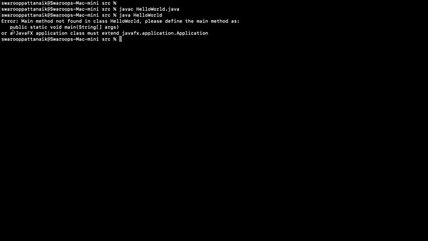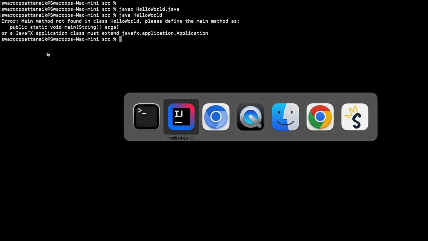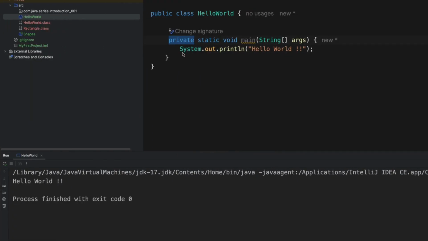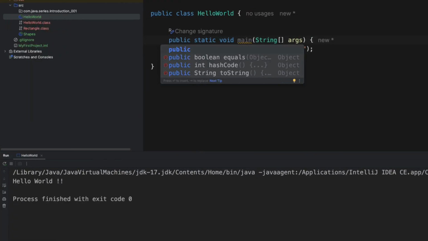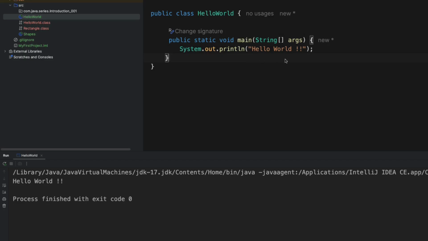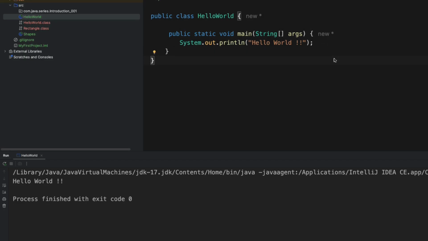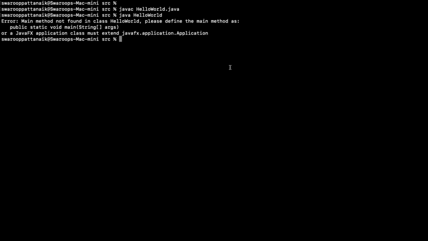It still is not able to identify it, because the JVM, like a person looking for a book, also looks for the method public static void main. Public means it should be accessible. Now I have changed the permission to private, so it is not accessible. Now I have changed it back to public static void main, and I will compile and run it again. It will work fine as expected.